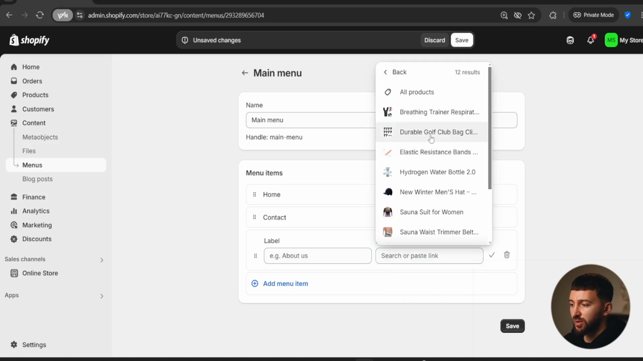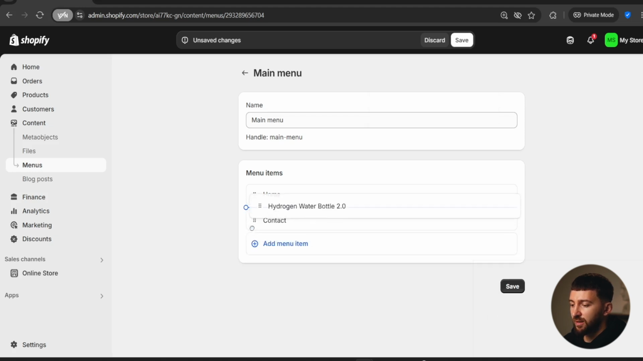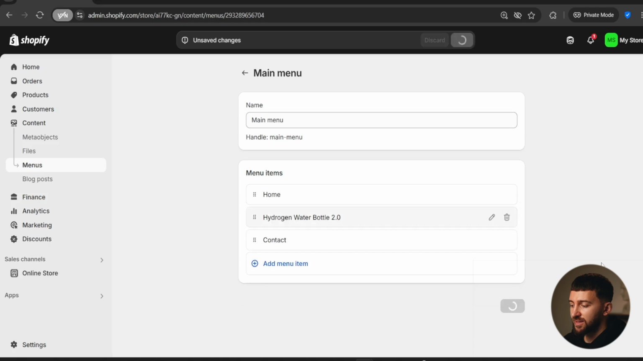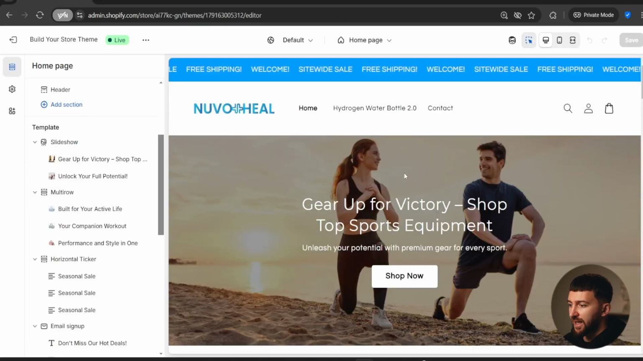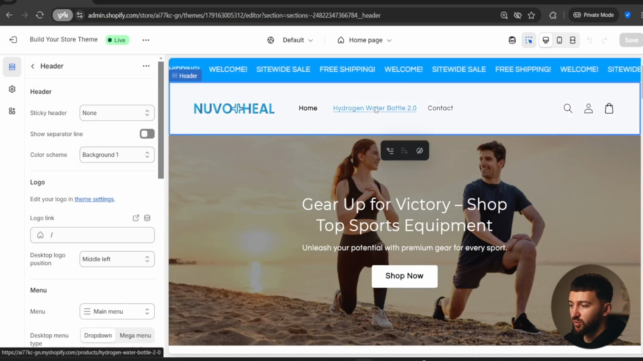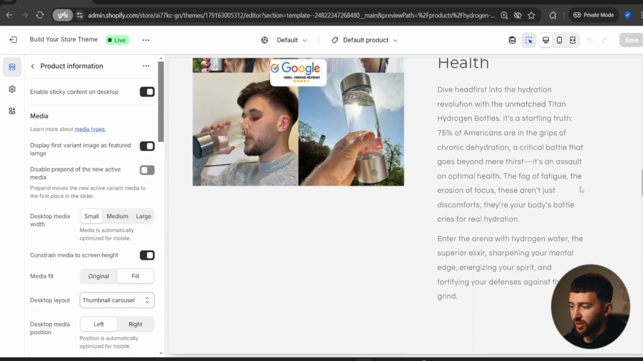So we're going to go to products. We are going to choose our hydrogen water bottle. We can leave it like this. You can of course change the name if you want to. We can now move this above the contact us page and click on save. And now if we go to online store, and if we click on customize, now a customer can click on the hydrogen water bottle. And as you can see, this is the hydrogen water bottle product page.